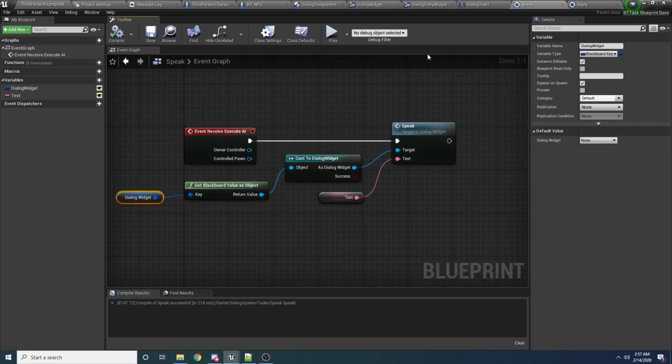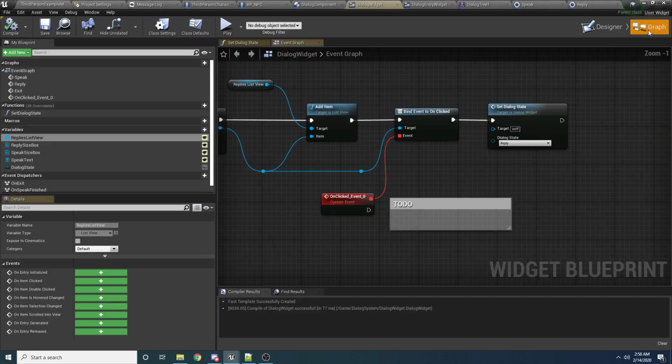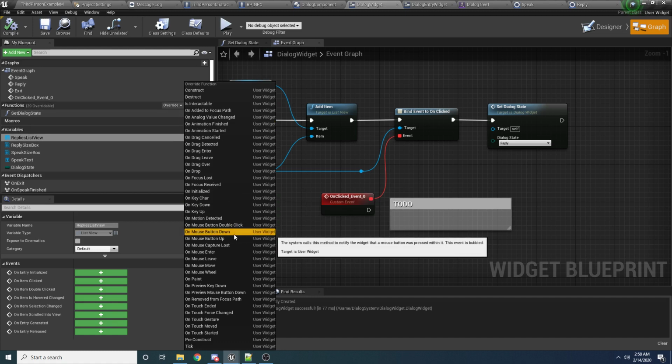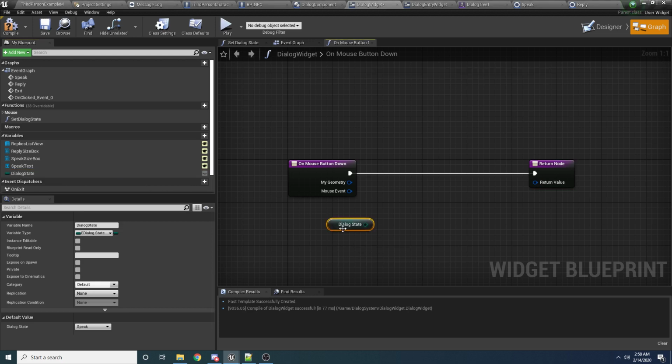So to do that, let me think. That is going to be done inside of the dialog widget. Yes. So click on the dialog widget and go back to the graph. And we want to override the on mouse button down event. And inside of here, we want to check the current dialog state, because we only want the clicking to advance to the next option if the NPC is currently speaking. If the player is speaking, we want them to have to actually click an option to advance it.